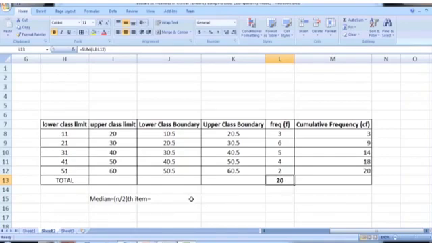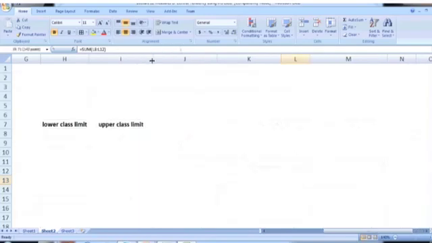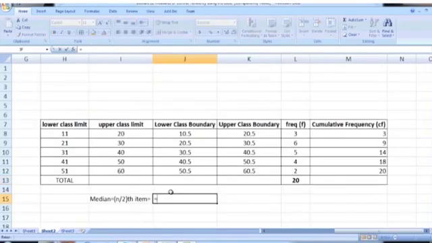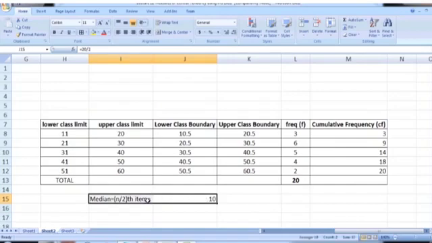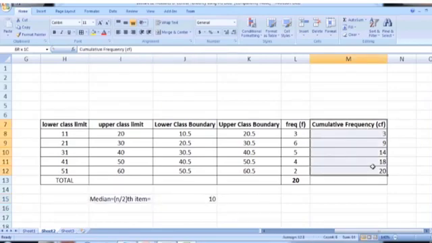So the median will be 20 by 2, which is 10. So it means the median is the position of this 10th item. So we need to locate this number 10 in the cumulative frequency column. As far as this first cumulative frequency is concerned, it is 3. So it is not covering this number 10. So in the next row we have number 9. So again this 10 is not being covered in this range.